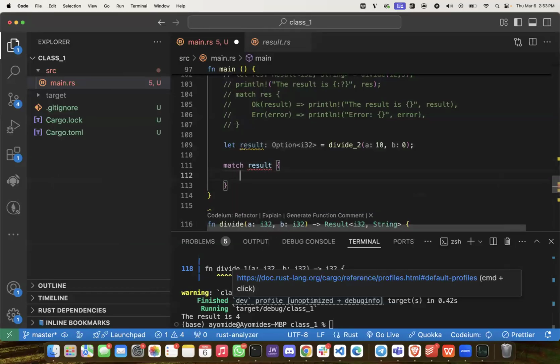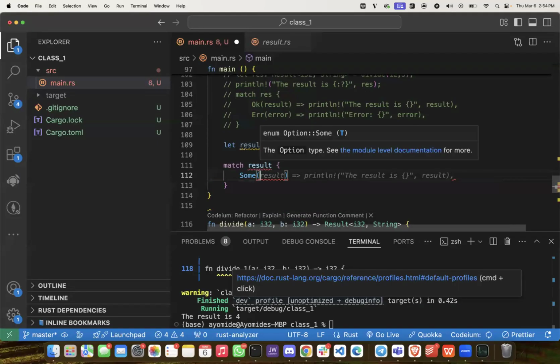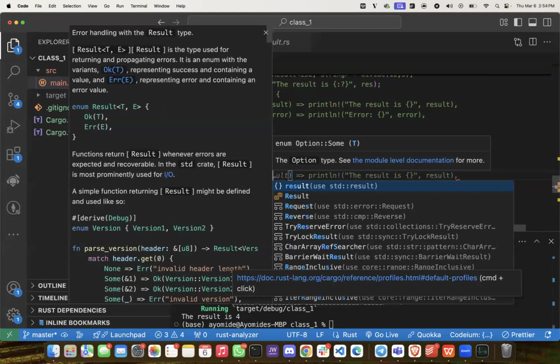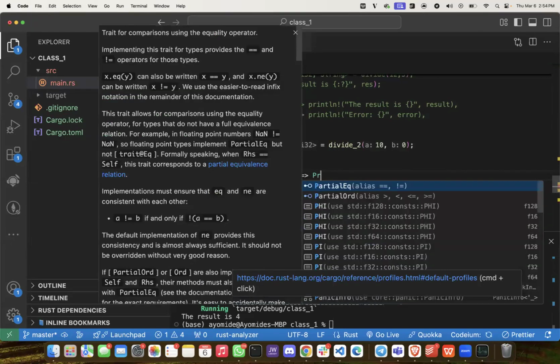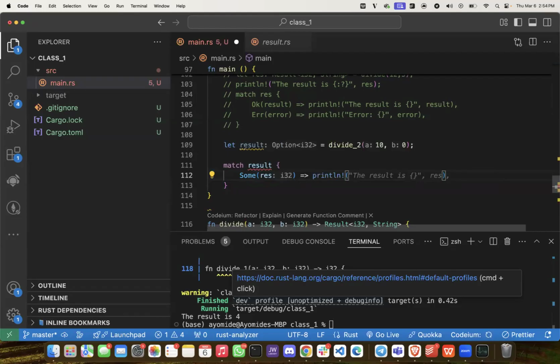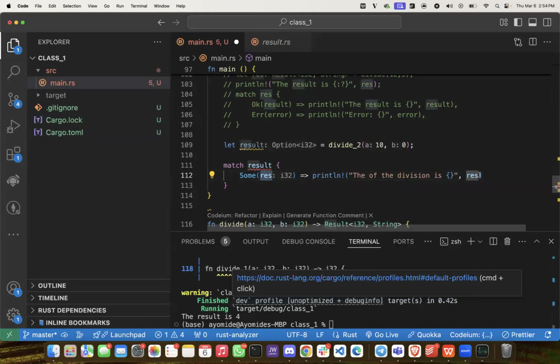And inside of it, compare the two results we have. The first one is a sum value, and let's name this one res. So we will then print out the results. If there is a sum value there, we would say the result of the division is, and then we add this phrase from this destructured sum.